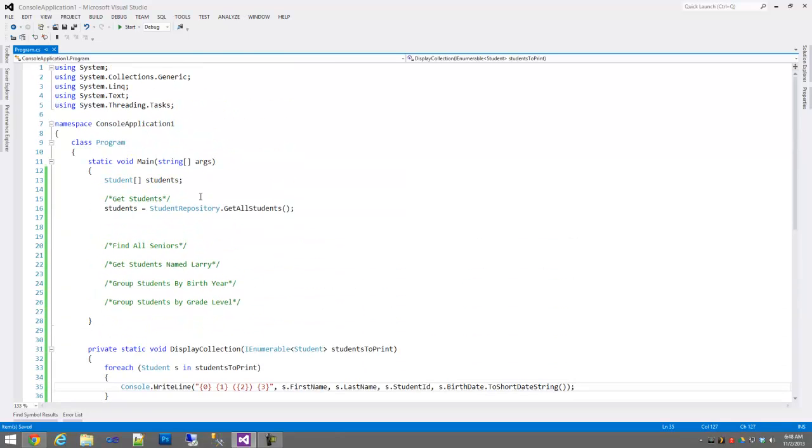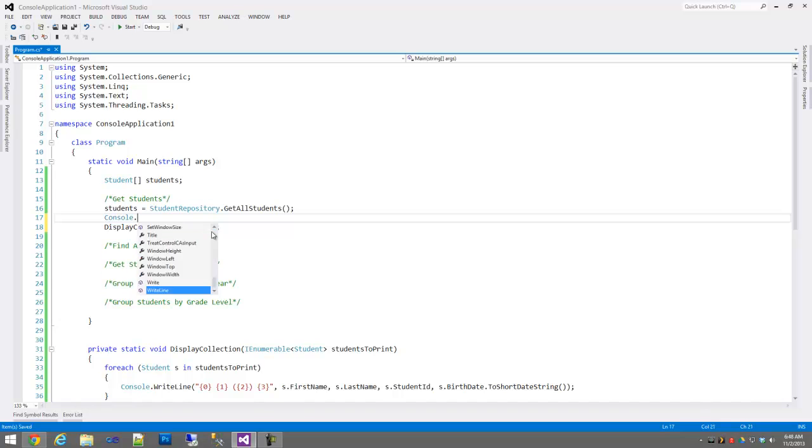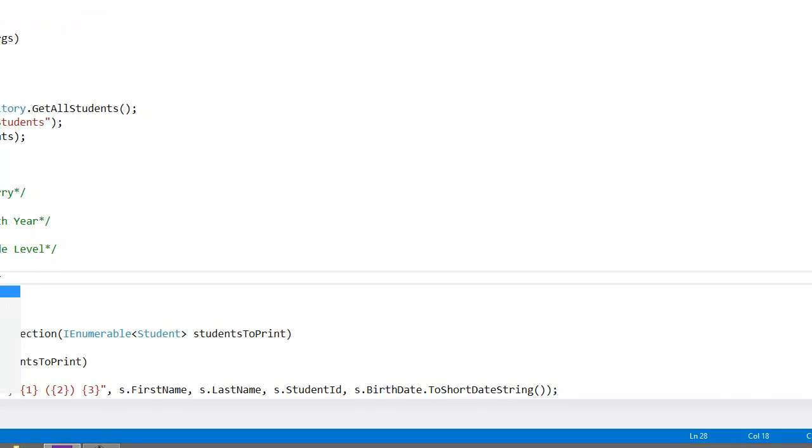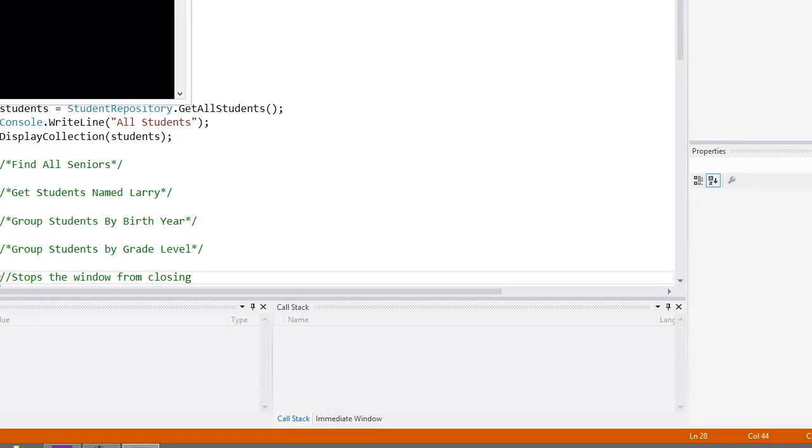Alright. So then here we can simply call DisplayCollection and pass in our collection. That way we don't have to write that loop every time we want to output the collection. We'll also say Console.WriteLine, this will be all students. So this will be kind of our test scenario. So we'll run. Oh, at the bottom here I need to put a Console.Read, and this will stop the window from closing. So F5. There are our 5 students: Kevin, Steve, William, Larry, and Larry P.